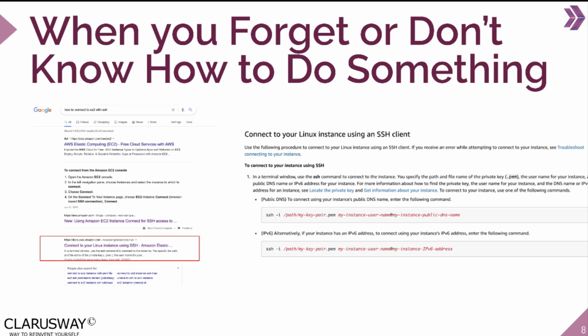Okay, another concept that we have talked about where you can use Google, another problem situation, is when you forget or don't know how to do something. So here, in this example, the user doesn't know how to connect to the EC2 with SSH. That might happen because you're a beginner and you haven't used SSH that many times yet, so you don't remember how to use it.